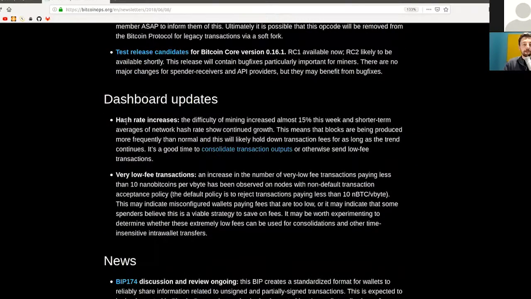Dashboard updates. Hash rate increases. The difficulty of mining increased almost 15% this week, and short-term averages of network hash rate show continued growth. This means that blocks are being produced more frequently than normal, and this will likely hold down transaction fees for as long as this trend continues. It is a good time to consolidate transaction outputs or otherwise send low-fee transactions.